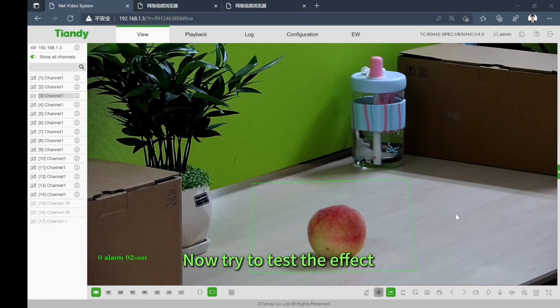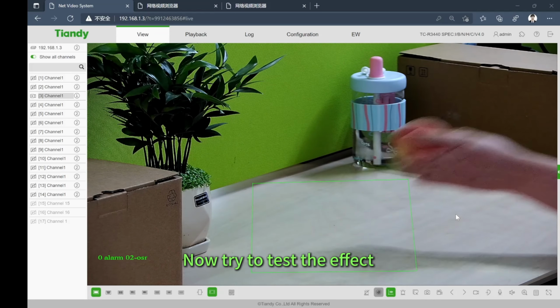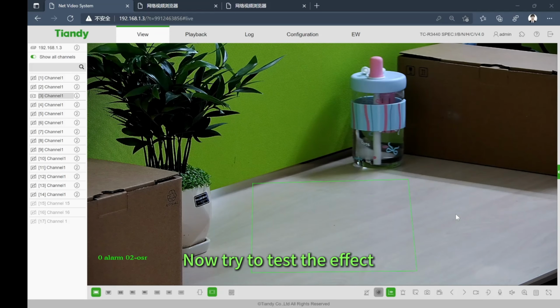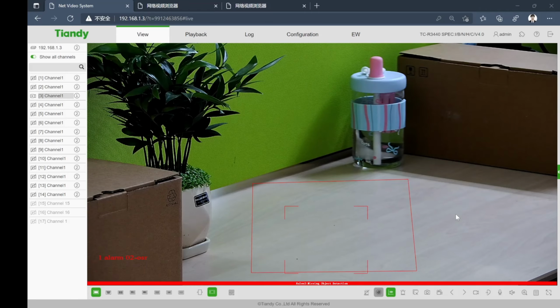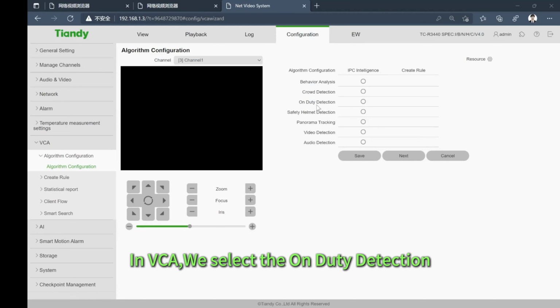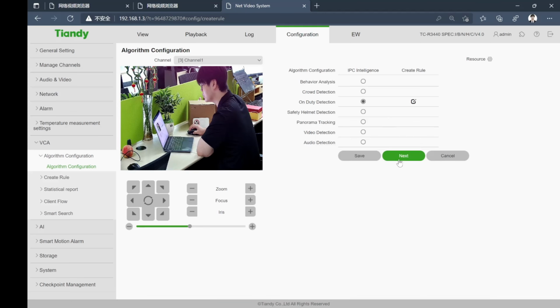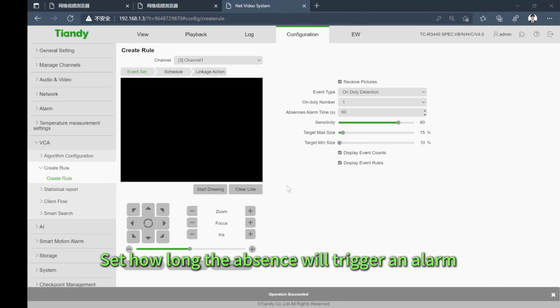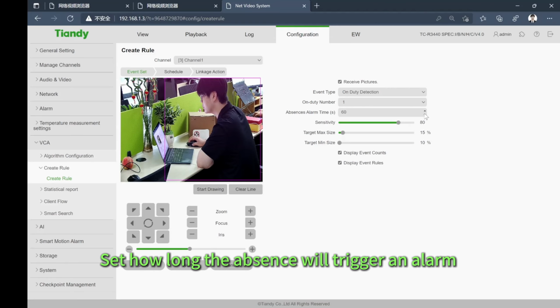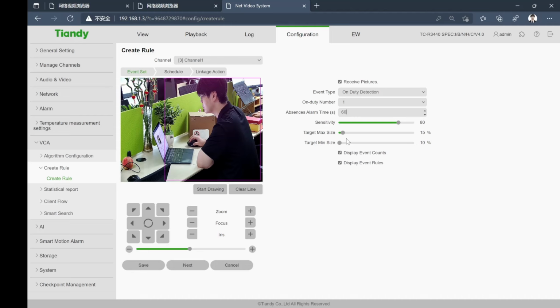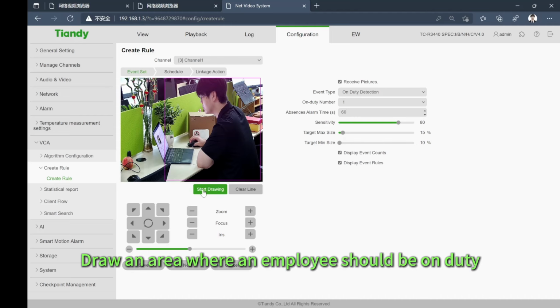Now try to test the effect. In VCA, we select the on-duty detection. Set how long the absence will trigger an alarm. Draw an area where an employee should be on duty.